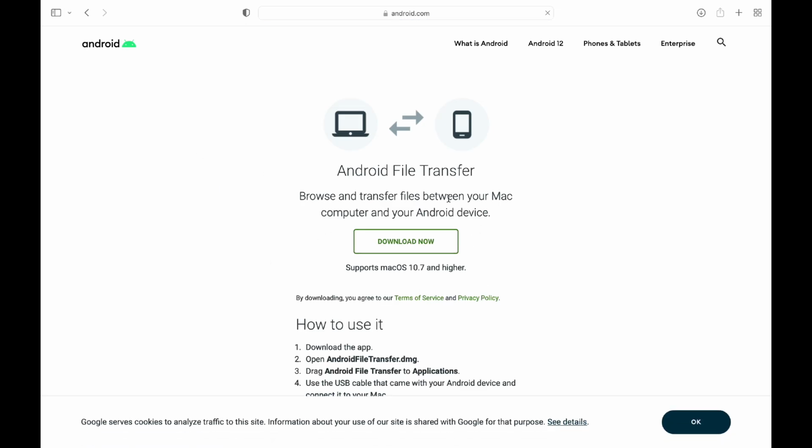But before downloading it, make sure that you have macOS 10.7 or higher, otherwise it will not work. So let me download it. And as you can see, it is downloaded quickly because it's just a 3.7 MB file. So you just need to open this file.